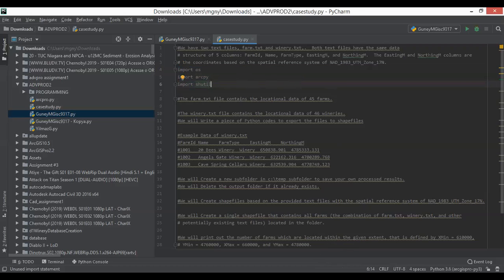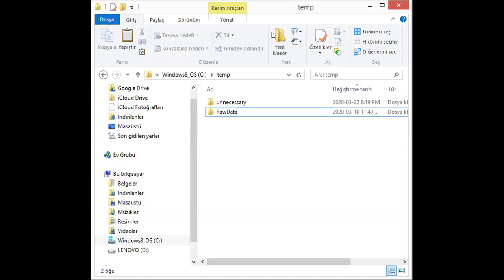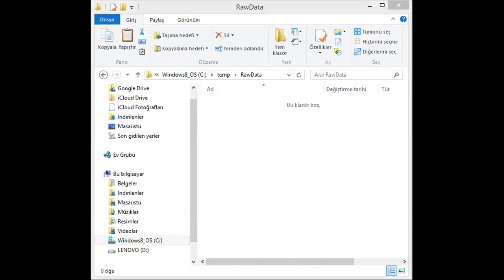Now I'm going to define my, by the way, did I show you the folder? My folder is in C temp, and the D2 raw data. Yeah, the C temp raw data. Okay, my folder is that, and I'm going to read the files from here. Now I'm going back to PyCharm.